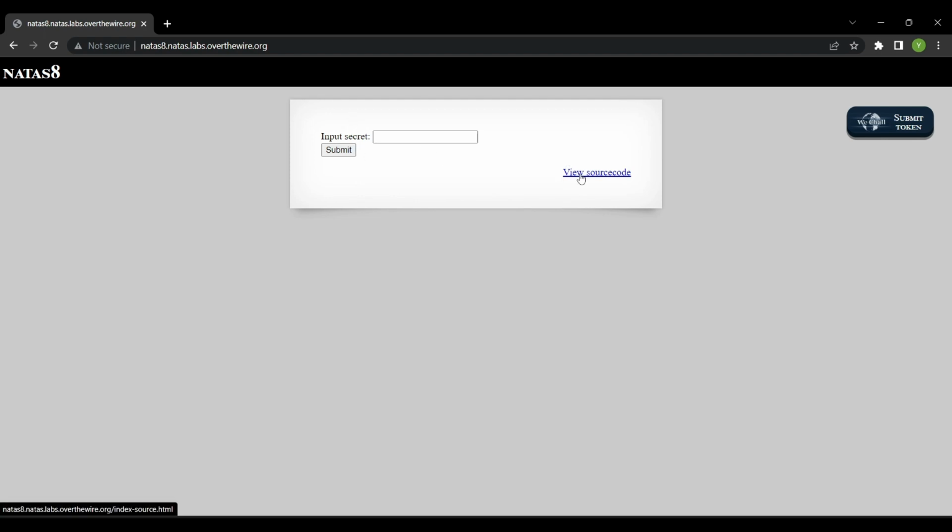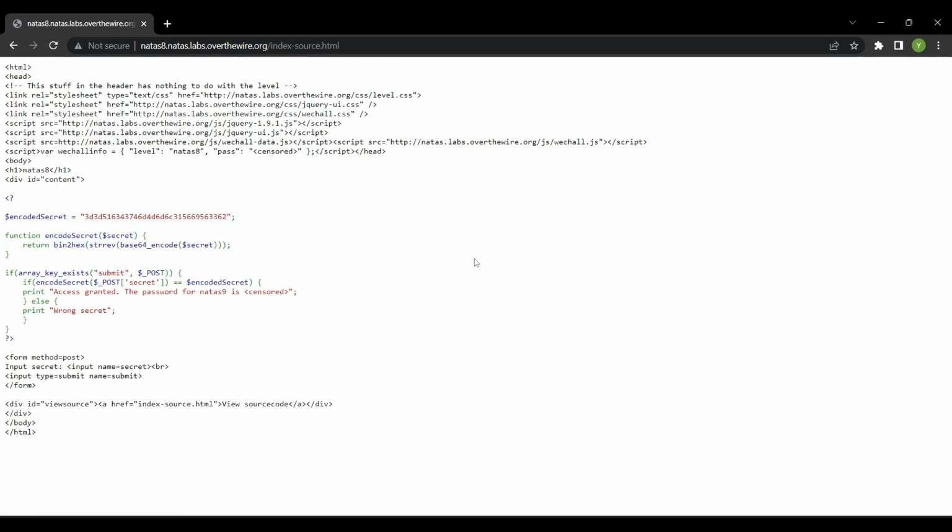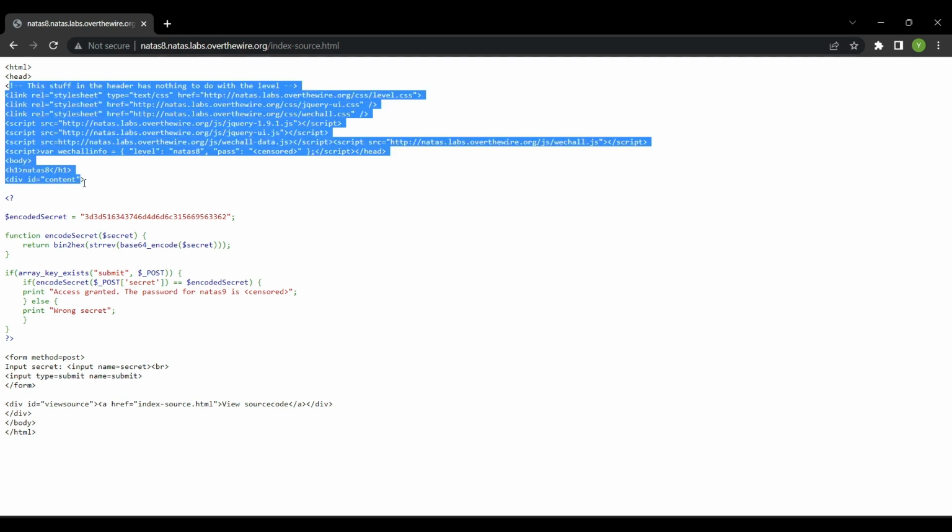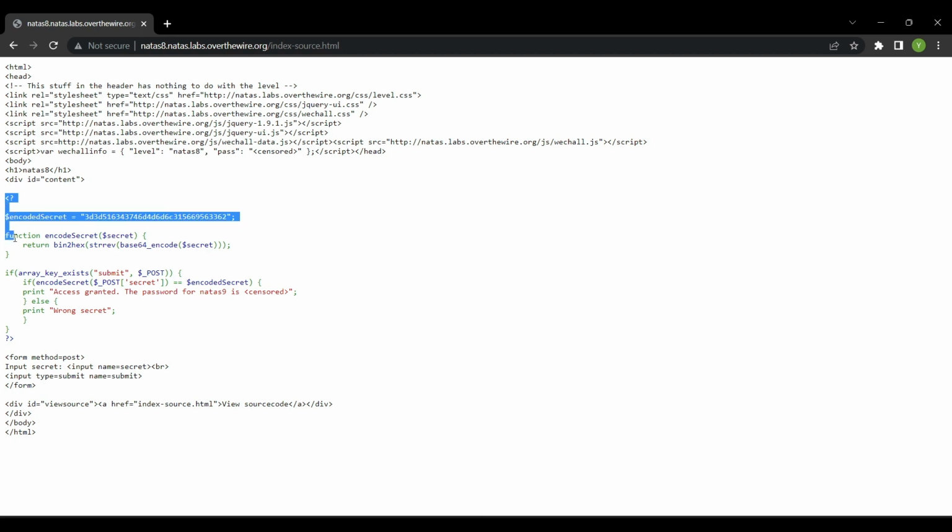Here it again gives us a hint to check the source code for further proceedings. Here we can see that all the things look normal in this code snippet, but here we have been given a code snippet in the PHP language, as it is enclosed between question marks and the greater than and less than signs. In this snippet, we can see that we have been given an encoded secret string and we have a function encodeSecret which changes a string into some other string with the help of this function.